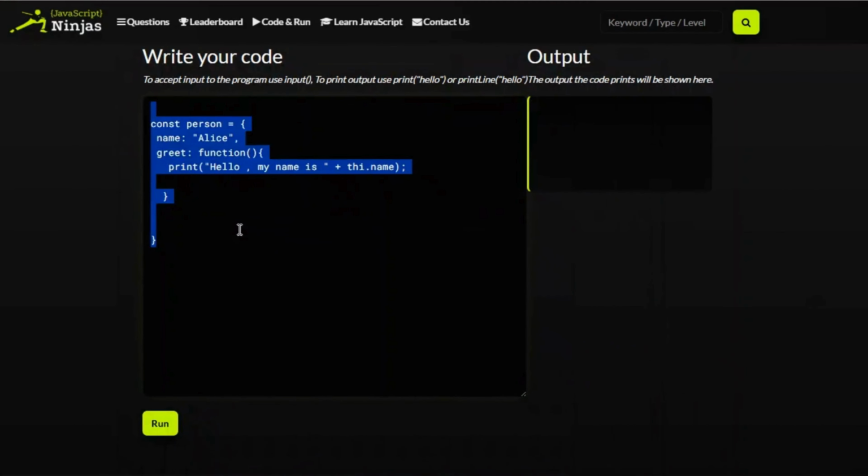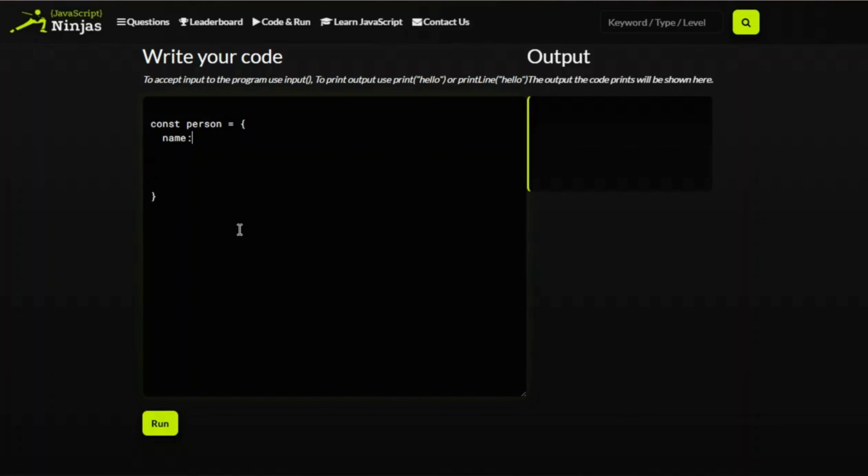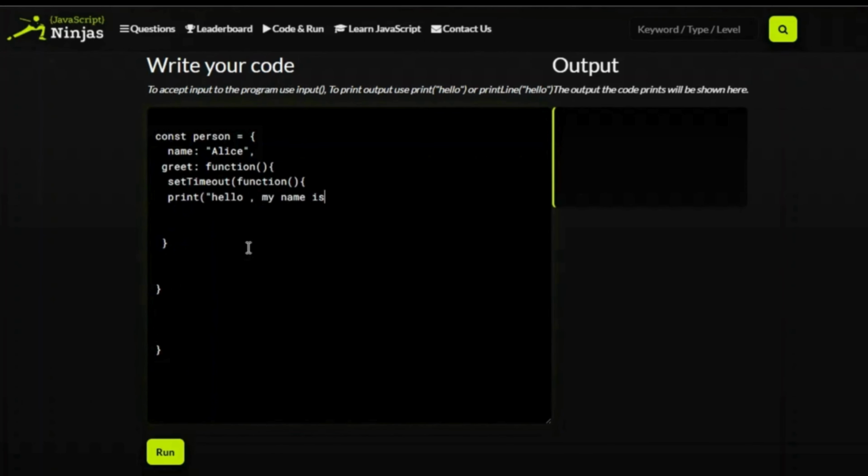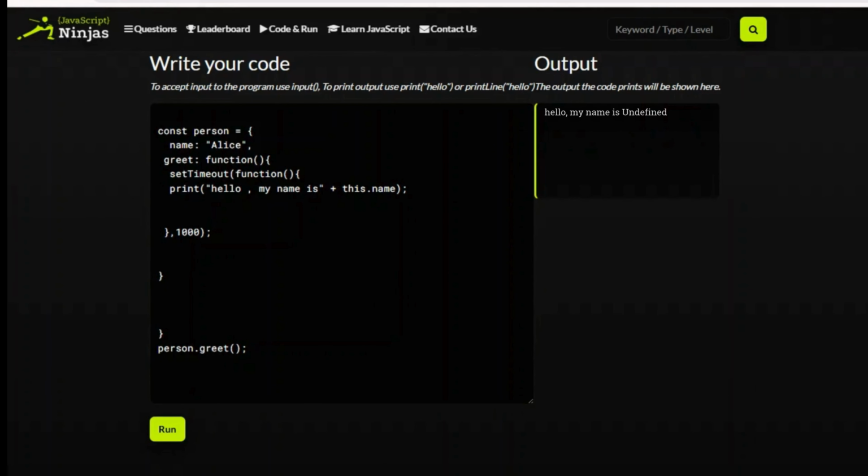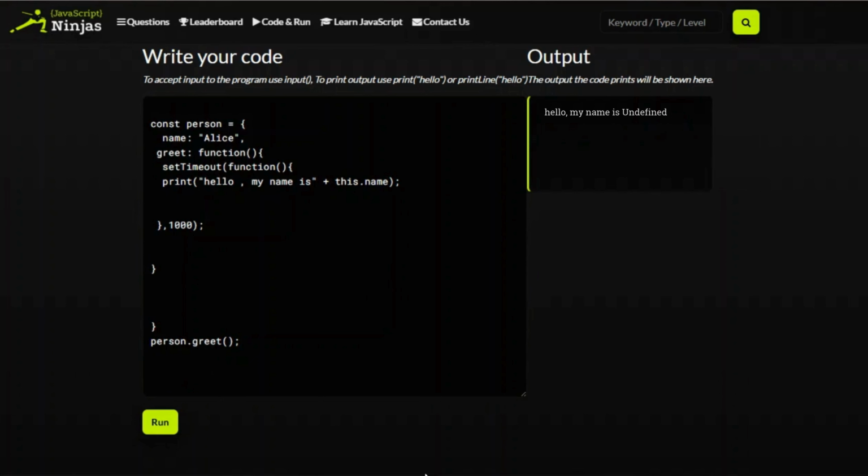But now, let's see an example of what happens if we use a normal function inside another function, like with setTimeout. Now, you might expect it to print, hello, my name is Alice. But it doesn't. Instead, it prints, hello, my name is undefined. This happens because here, this no longer refers to the person object. Inside setTimeout, the normal function is not called by the object. It's just called by the JavaScript engine itself. So, in this case, this points to the global object, or undefined in strict mode. That's why it couldn't find this.name, it doesn't belong to the global object.